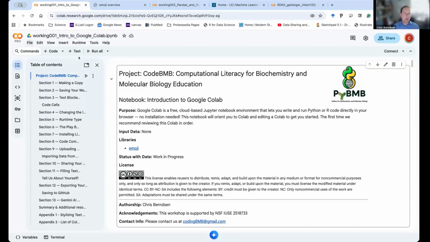Across the top is our menu bar. You've got File, Edit, View, the standard sort of options, along with Runtime and Tools. We'll look at these two in just a moment. We have a Share button, just like you've seen in Google Docs before, at the top right, along with a Connect button, which we'll explore a little later on, and then a Table of Contents here on the left.